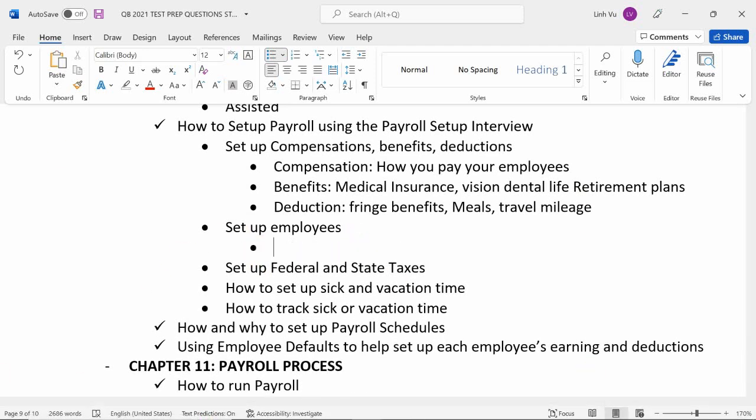How to set up employees. Well, first off, what are the important documentations you need to set up an employee? If you require them to be a U.S. citizen, you need a birth certificate, or a certificate of naturalization, I believe it's called. Or if you allow non-citizens to work, they need to show proof that they have a work visa, or they have a temporary social security number that allows them to work in the United States.